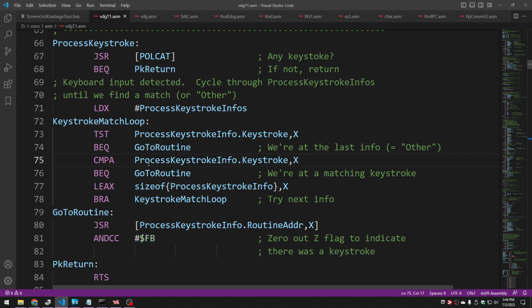Coming back up here, after we check to see if we're at the other one, if we're not, the next thing we do is we ask whether A, which is the register that polecat will fill out for us, matches the keystroke on the keystroke info that we're looking at. And if so, we go to that routine. Finally, we didn't have a match and we weren't at the last one, so we'll just advance X to the next one, and we loop back up to the top.